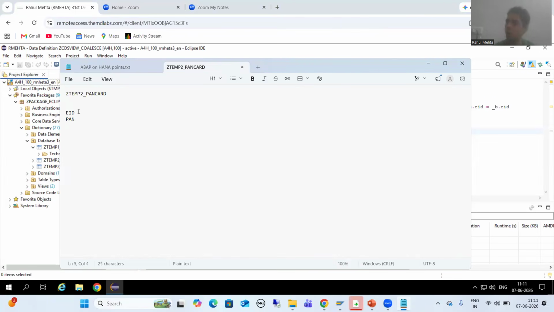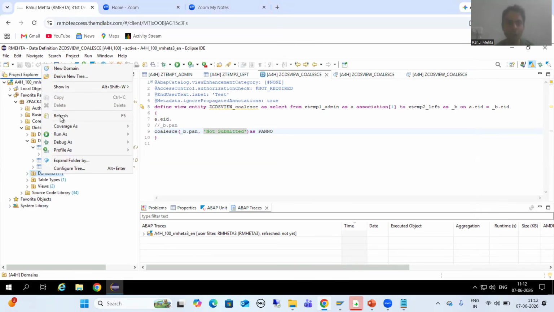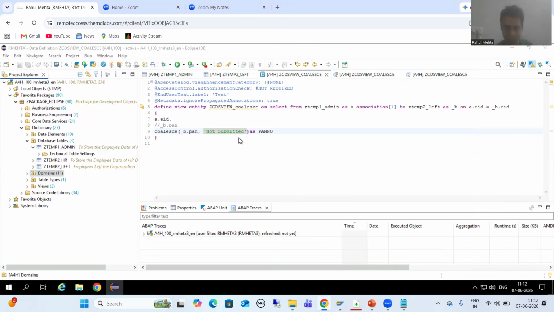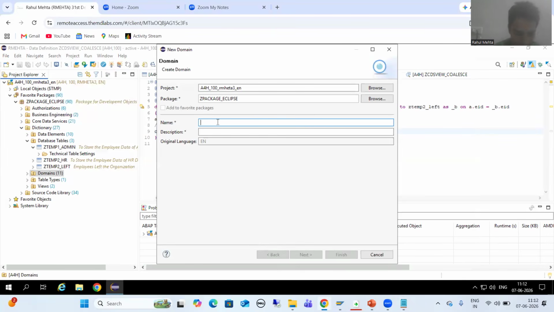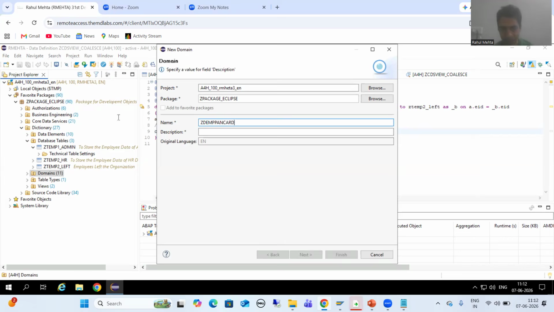There is no need to create a domain and data element for employee ID because we will use the existing one. Now, firstly, I will create a domain and data element for the PAN card number. So I will right click on domain and create a domain for PAN card. Suppose I'm giving some name, ZD employee PAN card, and the description, employee PAN card. I'll note down the name. It will make my task easy.